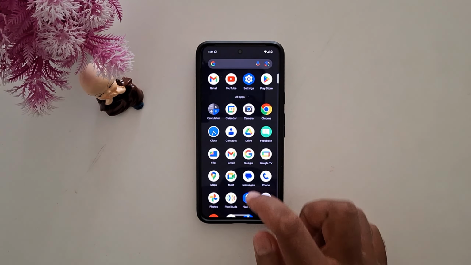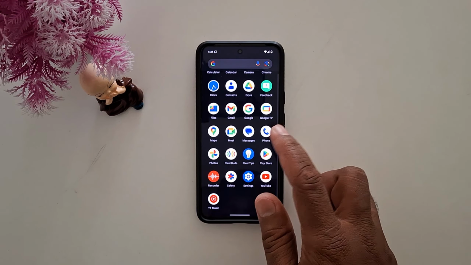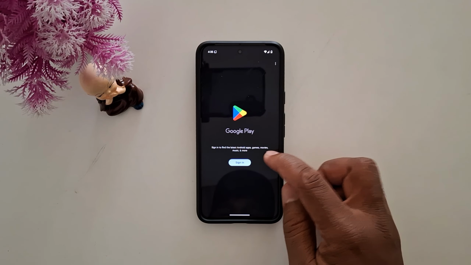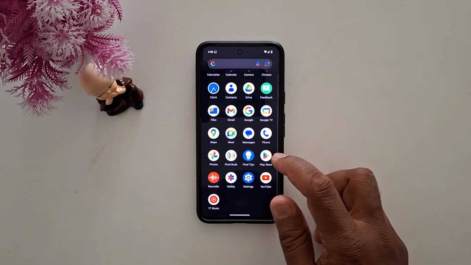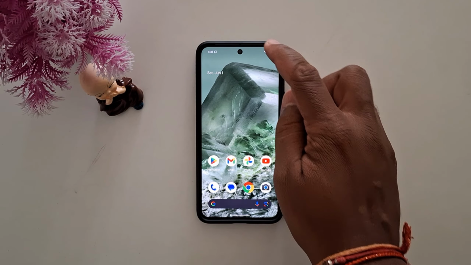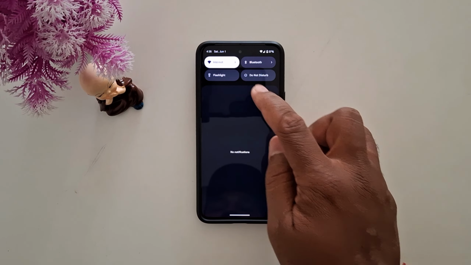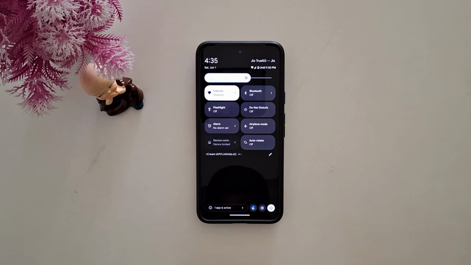Now you can see you can access only system default apps. You need to set up your Google account and download the applications you want to use in the new user mode. To exit new user mode or to get back to the original profile, swipe down from the top.